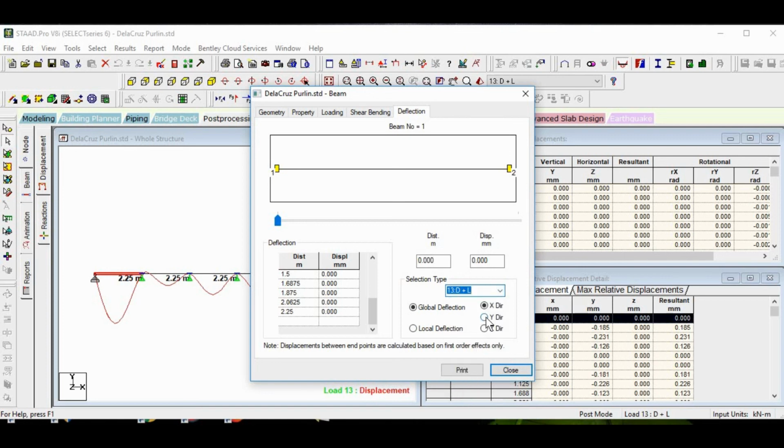And then sa Y direction, that is global deflection. Nakatick si global deflection and then Y direction. So mapapansin mo na lumalabas dito ay 0.479. Then you can also move this. Mapapansin nyo na nag-iiba yan. So, at this distance, this is 1.519. Ito yung kanyang deflection. So, at this distance, 0.981, its deflection is 0.471. Now, let us close.